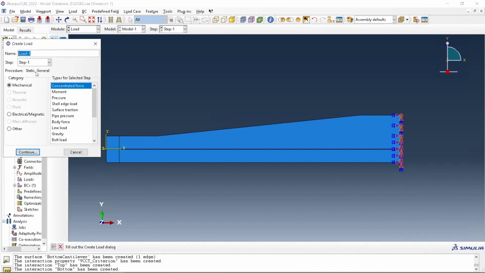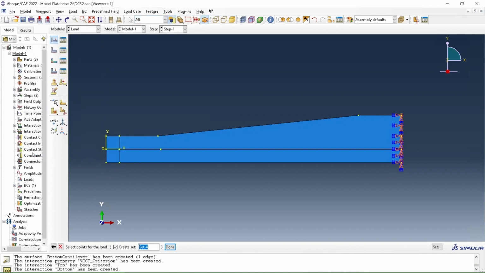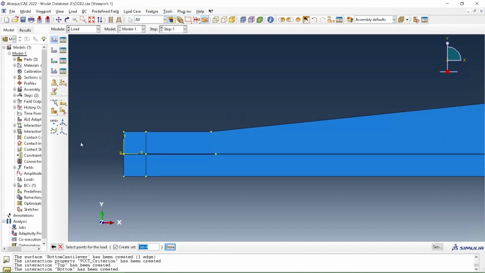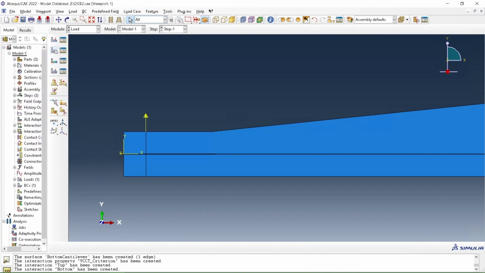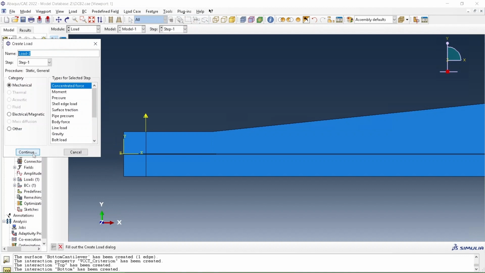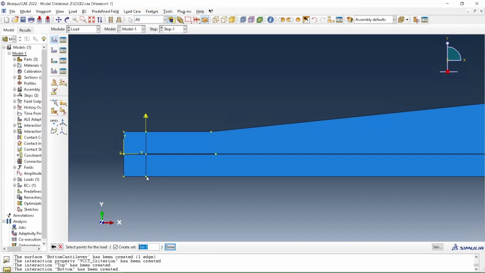Next, I want to define my load. Since we don't know what our ideal load is, I'm going to select a random but lower load for this. Let's go with 1300 and 1300 for the lower node as well.